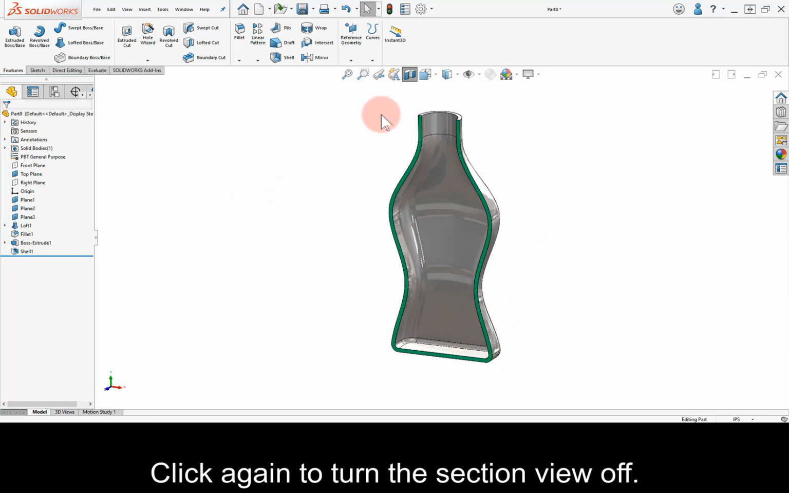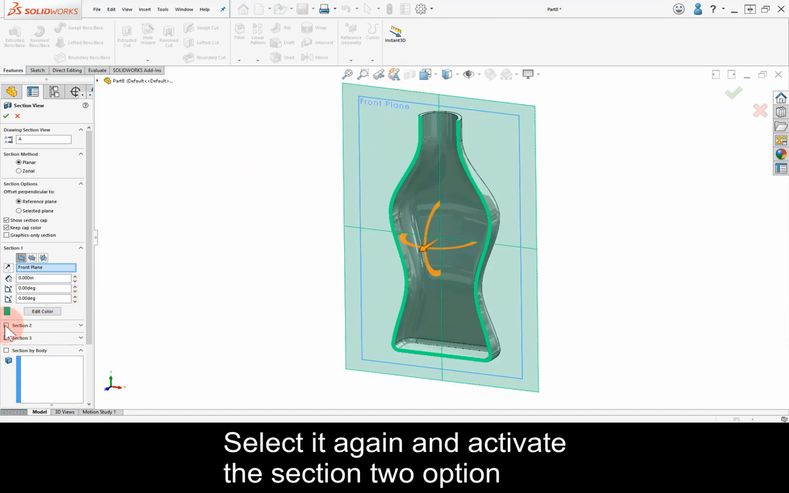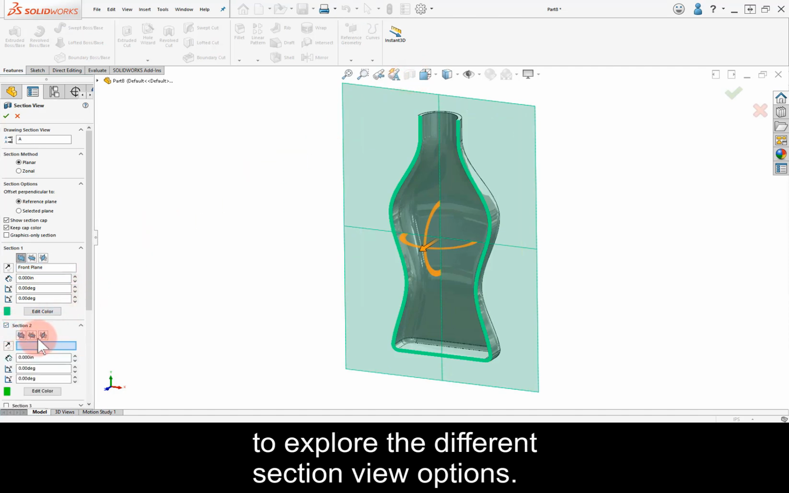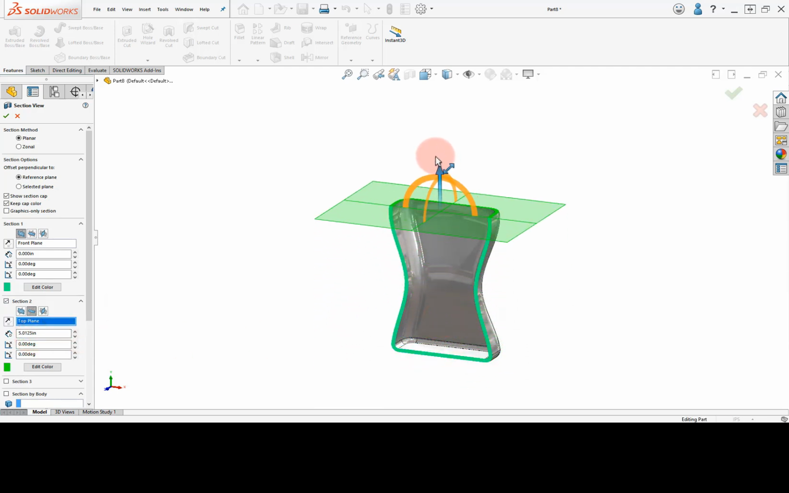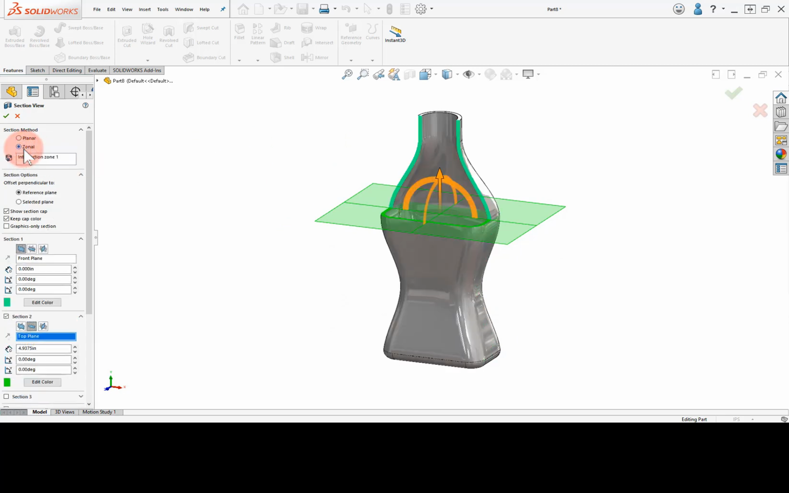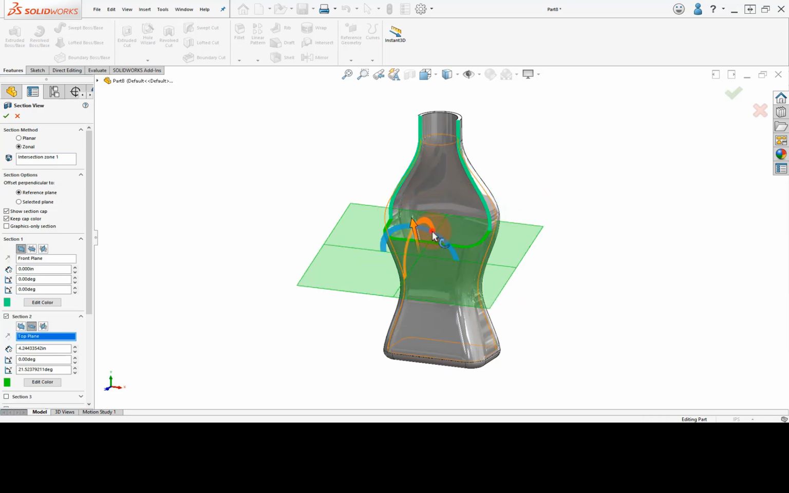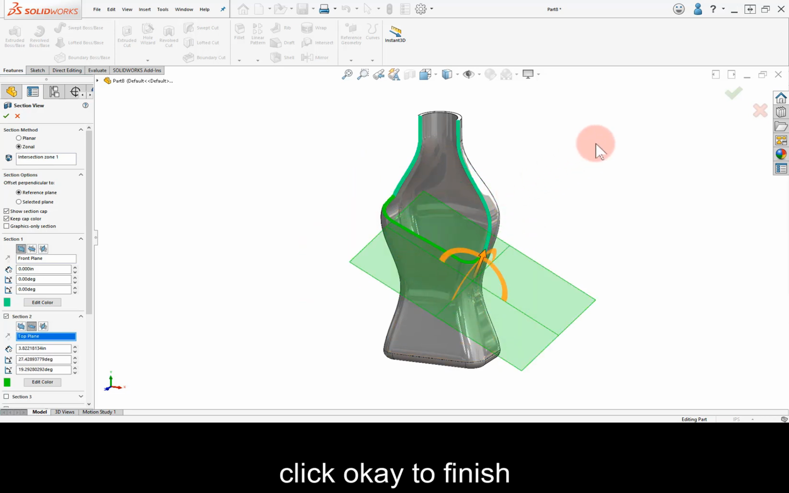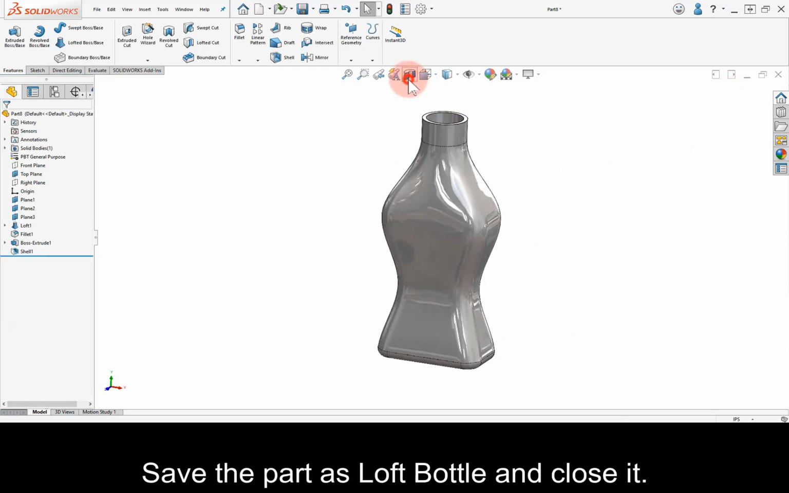Click again to turn the section view off. Select it again and activate the Section 2 option to explore the different section view options. Click OK to finish, and click on the Section View command to turn it off. Save the part as Loft Bottle and close it.